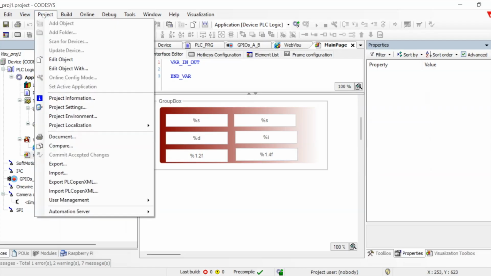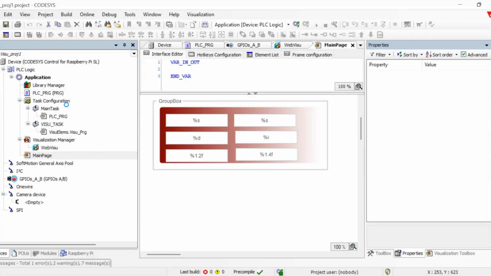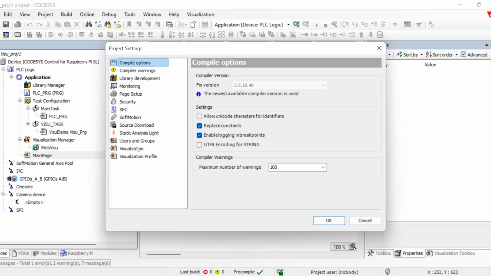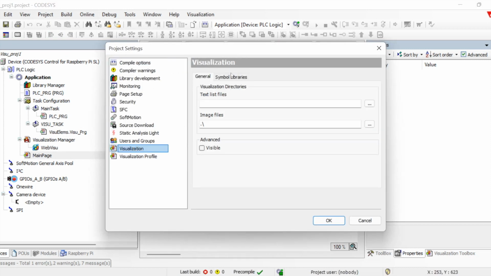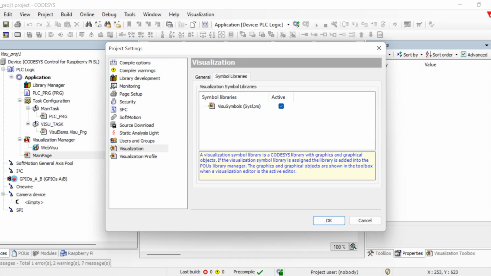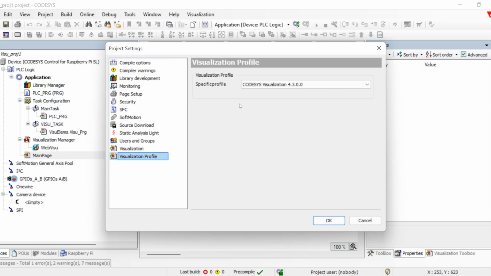So initial thing which we need to do is we need to go to the project settings. We have to always check for the visualization and symbol library. So this library should always be checked. And second thing is the profile. The profile should be properly selected based on the version. Okay, so these two are the first mandatory thing which we need to check.